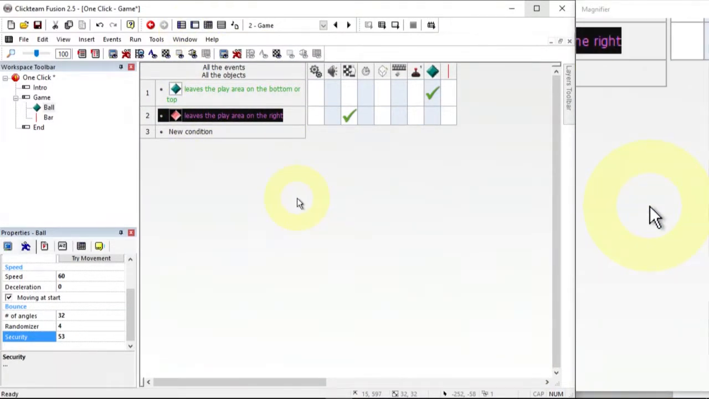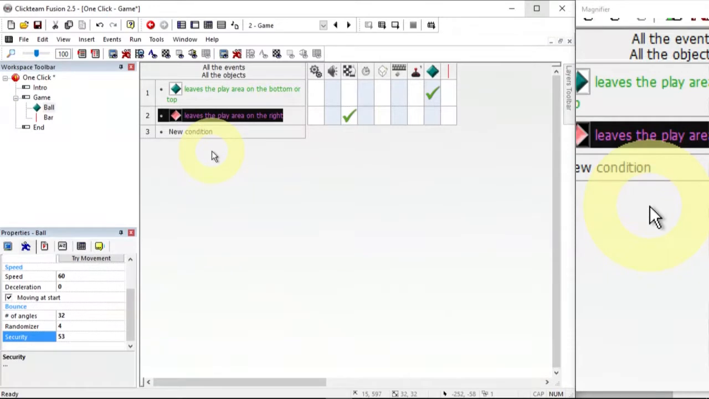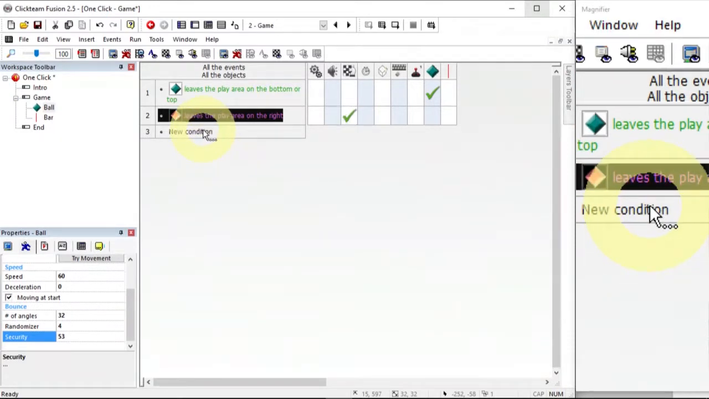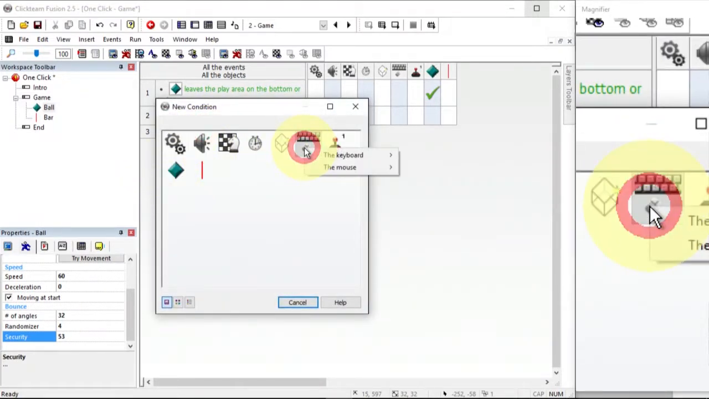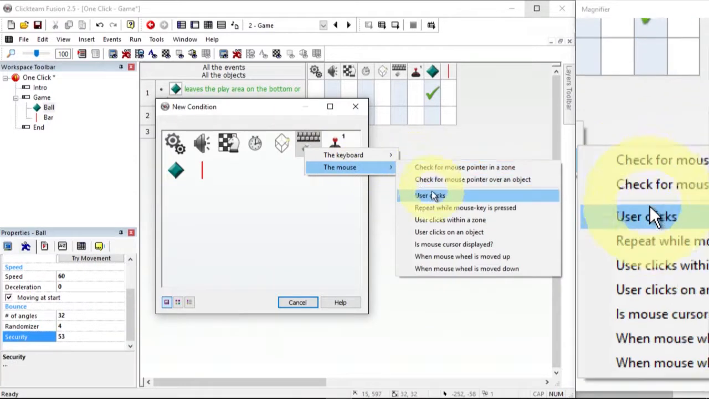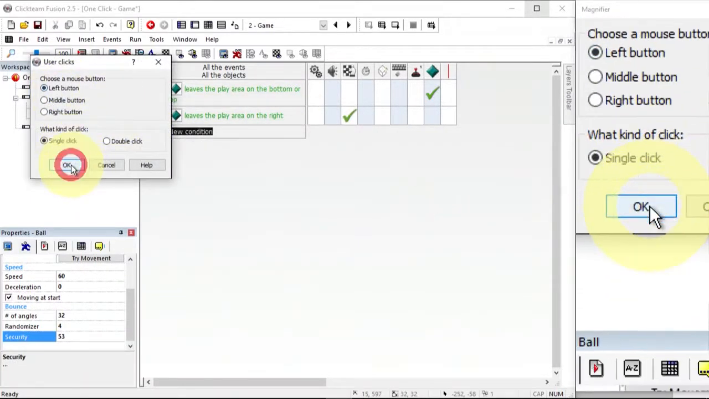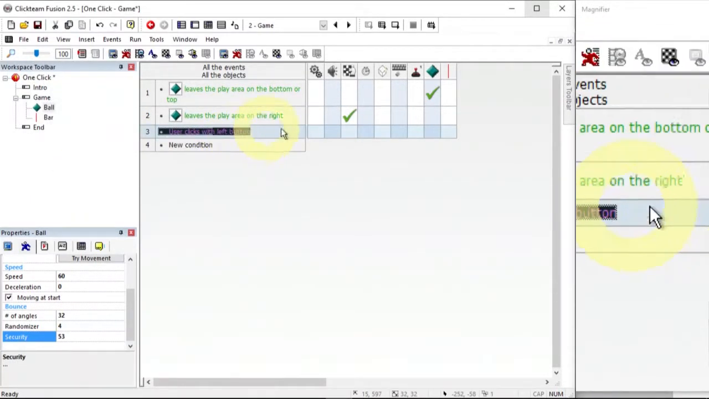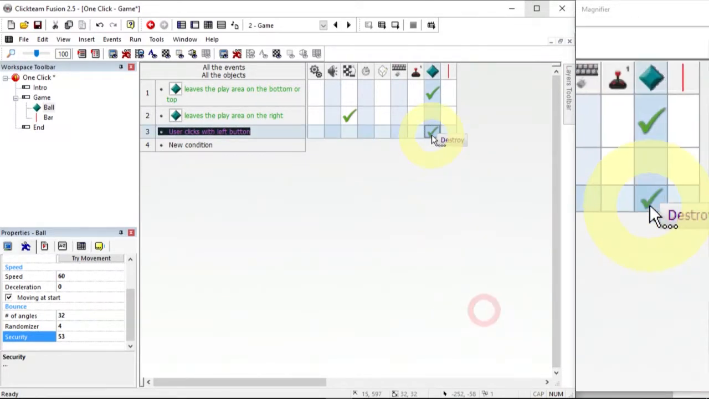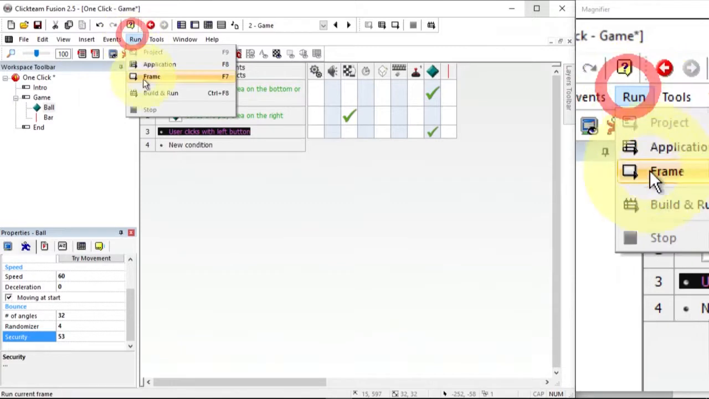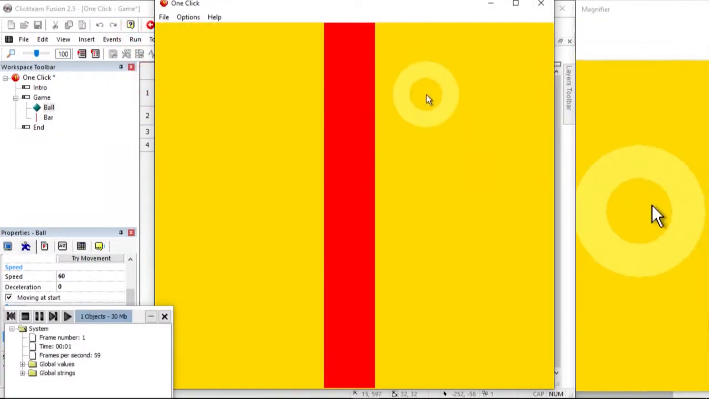Right. Okay. So what we want is for it to be destroyed if we click and it's overlapping the bar. So a new condition. We'll do the click first because that's what Clickteam will care about. It'll trigger it first. If the user clicks, left button, single click, that's fine. Then we want to destroy. Now, that's not the full condition, but I'm just going to test this out. If we run the frame, click and it's destroyed, good.